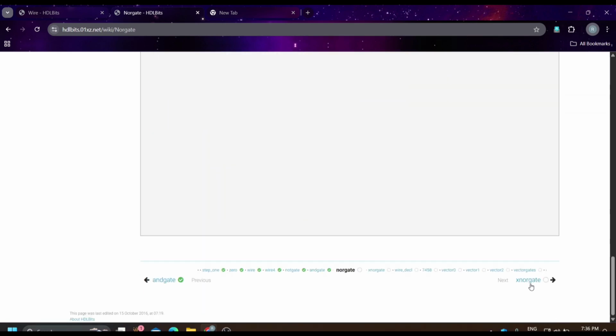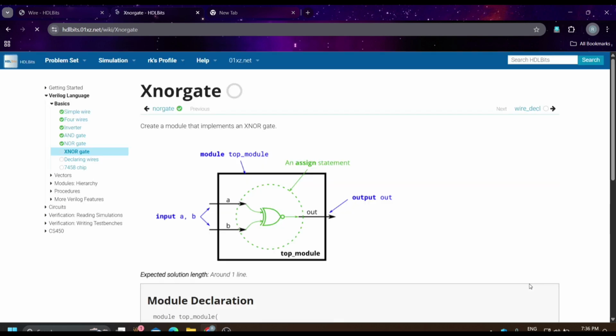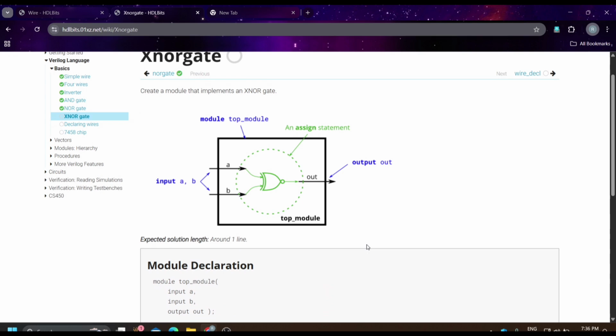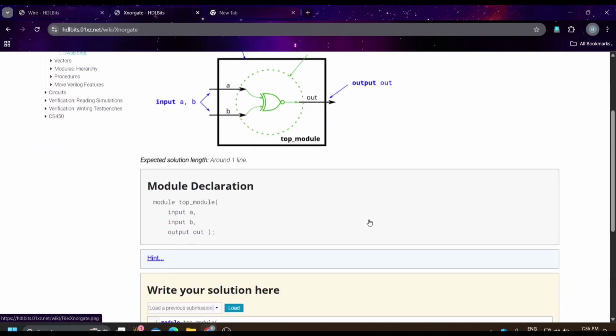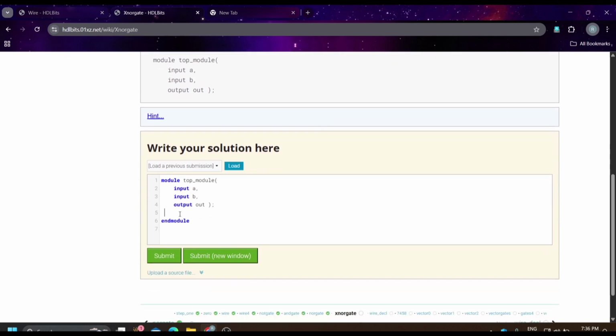Done. Let's move to the XNOR gate. XOR plus NOT, you can say XNOR. So we know the expression for this XOR gate. So assign out equal to, what are the inputs? A and B. So A XOR B. So this is the expression for this XOR gate.